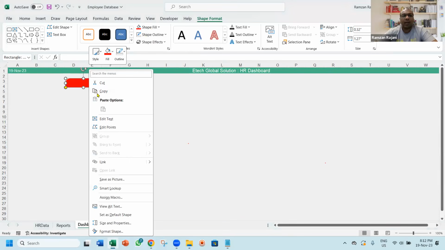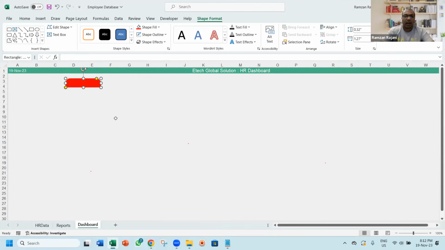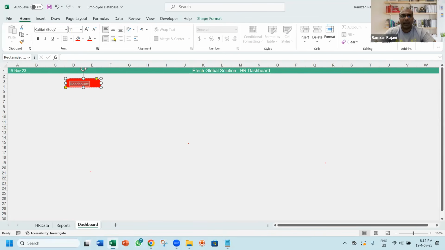Then I right click and Edit Text. And I will write over here a heading, that is Head Count. I make it center. You know how to do the center? And I increase the font size to 12. So this is the first heading I have created.